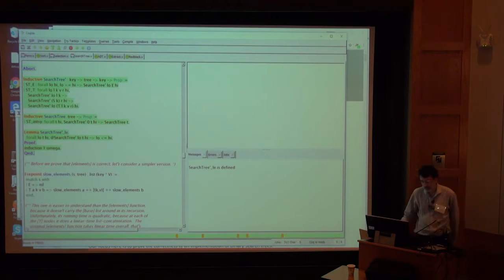What were we trying to prove here? We're trying to prove that elements is correct as long as the input is a well-formed binary search tree. And first, we had to work on the definition of well-formed binary search trees so that the induction is nice. Now let's work on elements.